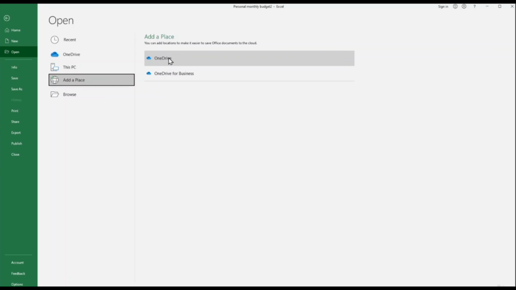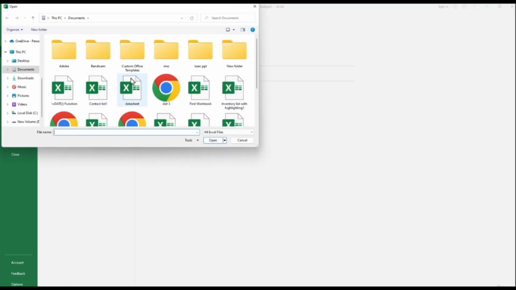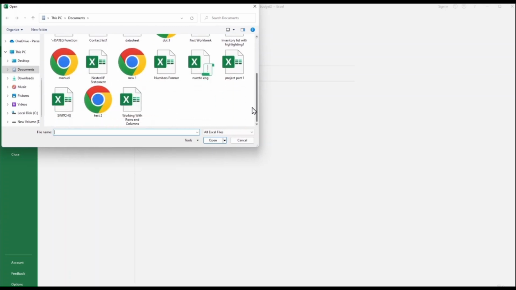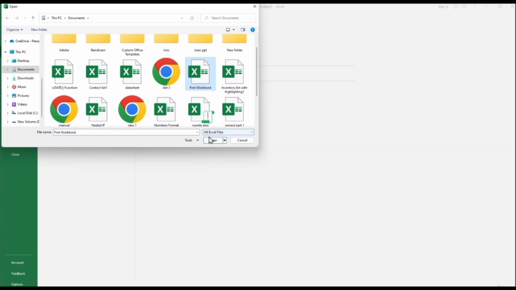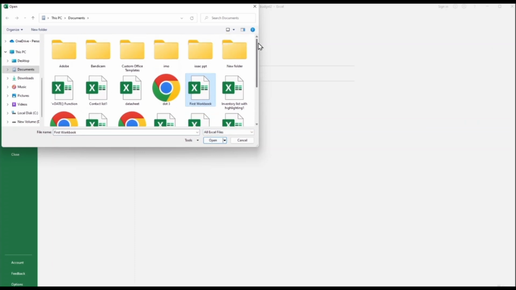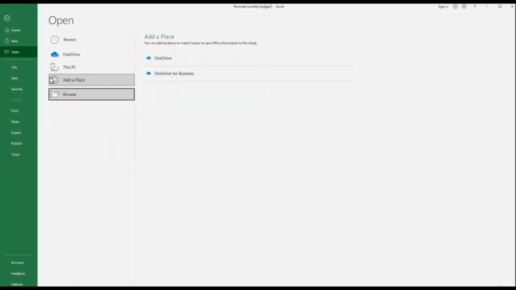The next one is called Browse. It means what you worked on before. You can find it from here, just select one of them and hit Open, then it will come up as a workbook. For now I'm just going to cancel. So it's very easy to open and easy to find when you work here.